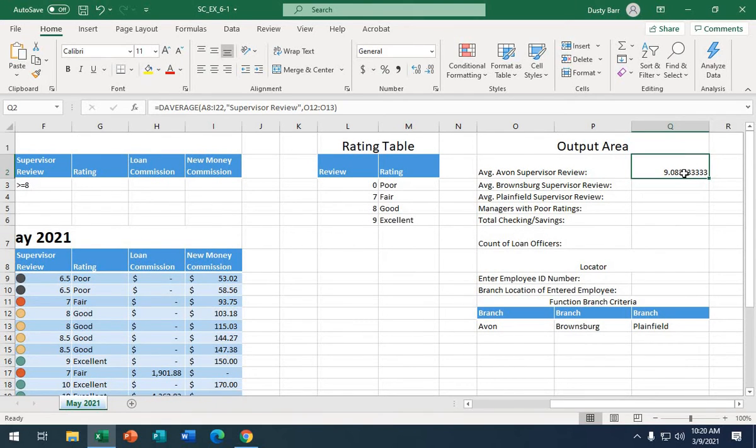So again, this is all off of page 643. D average, the first portion of it, A8 to I22. The second portion is supervisor review and quotes. And the third portion is O12 to O13. Then what you need to do is decrease your decimal to 2 places. So it should just be 9.08.